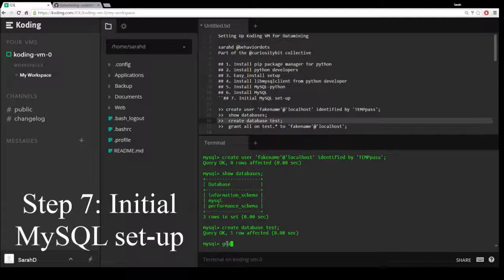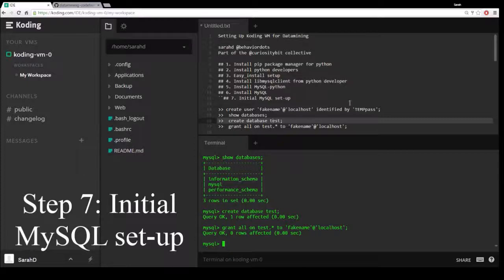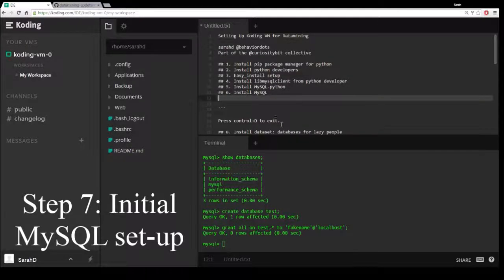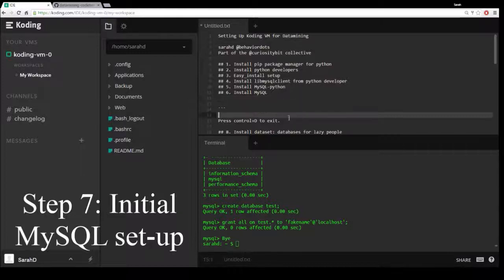And then I'm going to grant all access on test to fake name, not suspicious at all, at localhost. Perfect. Let's clear ourselves up here. Now we're going to press Control D and exit out of MySQL. Bye.